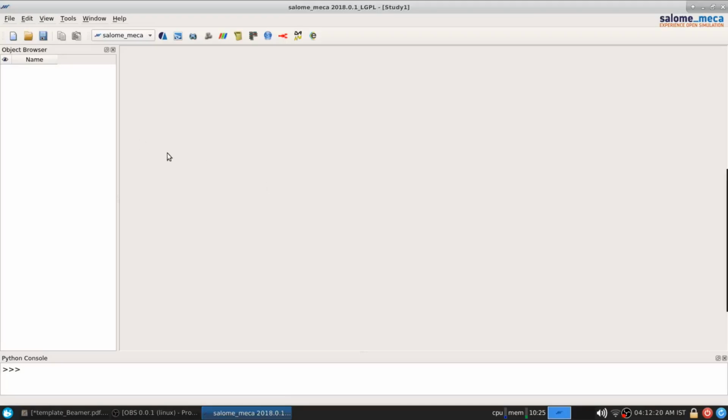If you open Salome Meca 2019, the first thing that you will notice is that the tooltip says 2018, as well as the title here says 2018. So how to ensure that it is 2019?